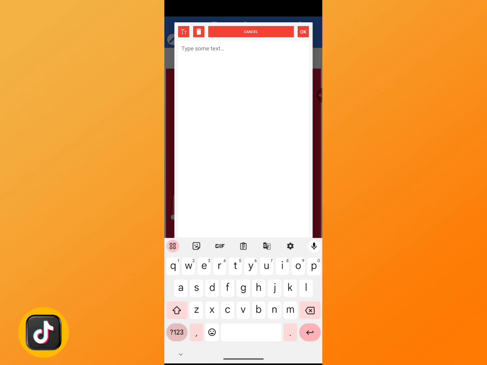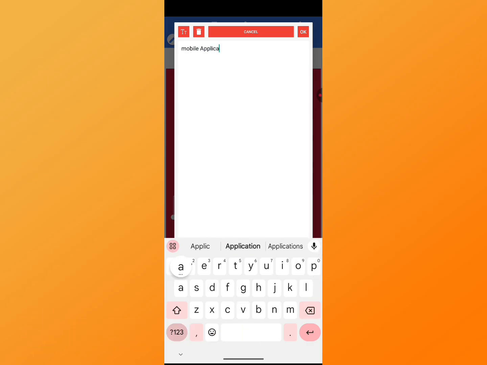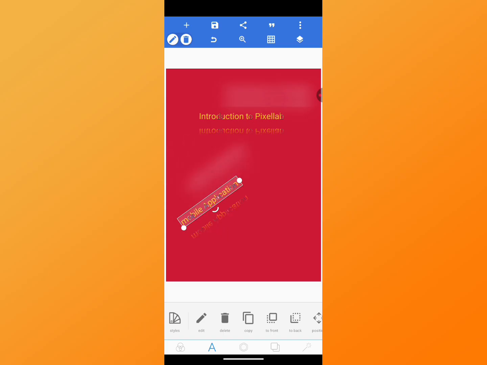You will just copy it and just edit it. And maybe you just want to add mobile application. You can see now that all we have done to the former text has also been applied on this new text. So this is just to reduce your stress when you are designing. This is one of the tricks that I usually use, and that is that on the text aspect.